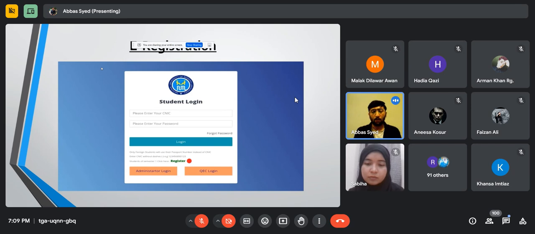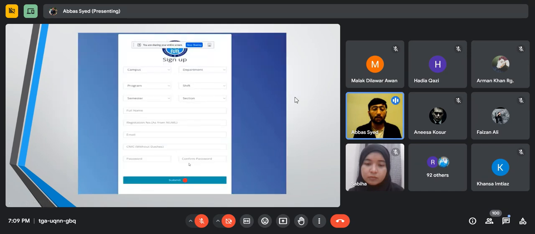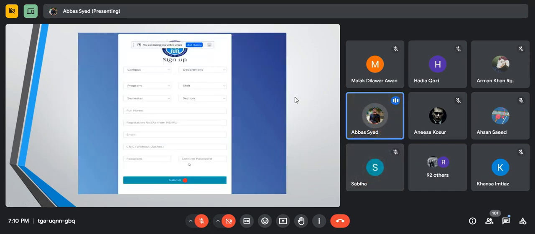Over here, the red dot points to the word register. You will land on this page, and now there are certain boxes that you have to fill. This is the registration form. As far as the campus is concerned, you have to fill in the main campus, the department is English UTS, while our program is BS English Honors.